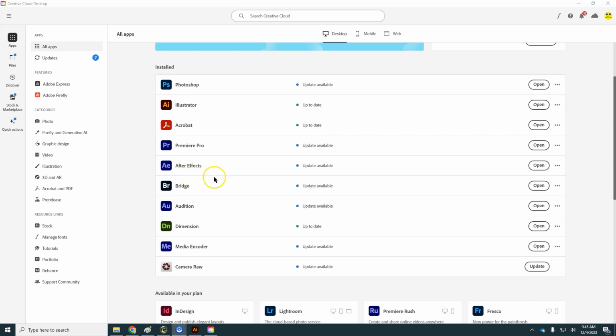So as you can see, I have After Effects installed here. There may be an update. You need to check to see if you're supposed to do the update using the three little dots. But this isn't where I want you coming in order to open the program.